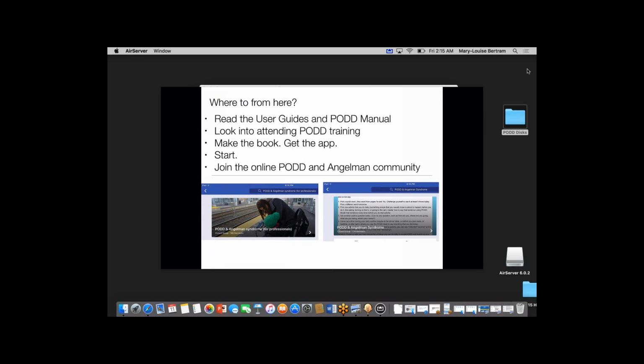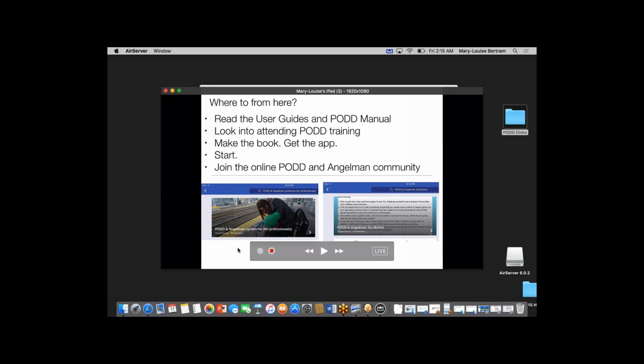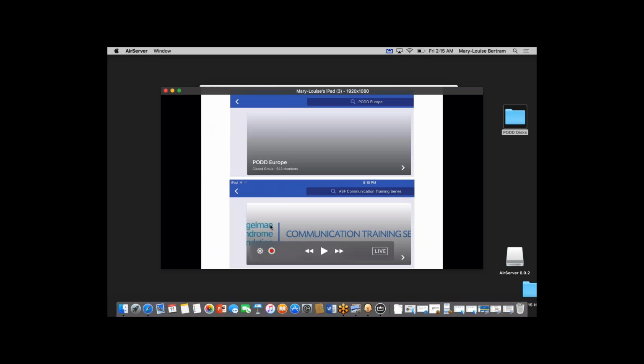It doesn't have to be perfect, just make it. Get the app. It doesn't have to be customised yet, just get it and start. Join the online PODD and Angelman community. So we have a family group, PODD and Angelman syndrome, and we have a professionals group. In other PODD groups, there's PODD Europe, and the administrator is Rosie Clark, who is the UK PODD trainer. And then there's also the ASF Communication Training Series, where we can discuss PODD-specific stuff as well as all the other things that we've talked about in this series.